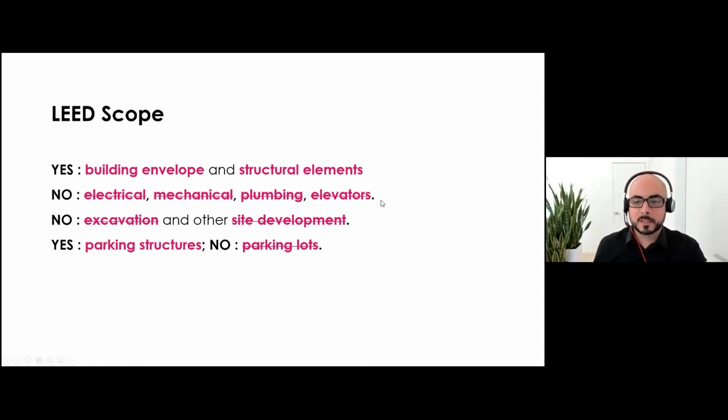Electrical, mechanical, plumbing, and elevators are not required to be included. Excavation and site development, not required. Parking structures, you need to include them.